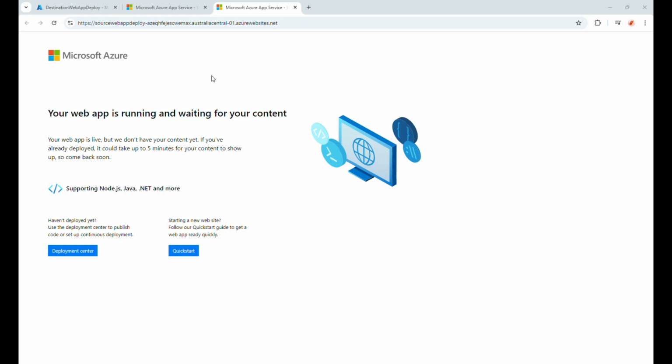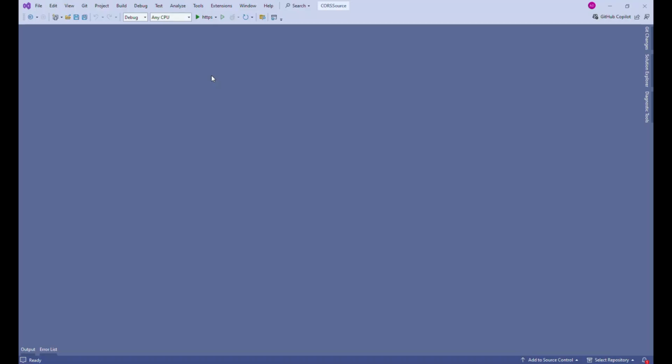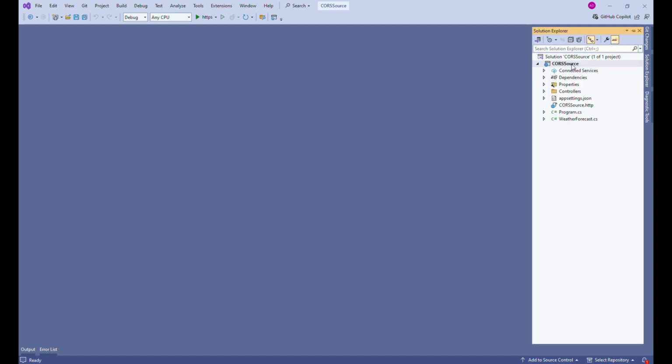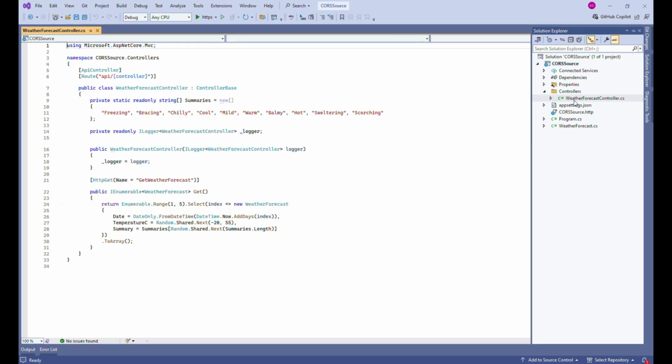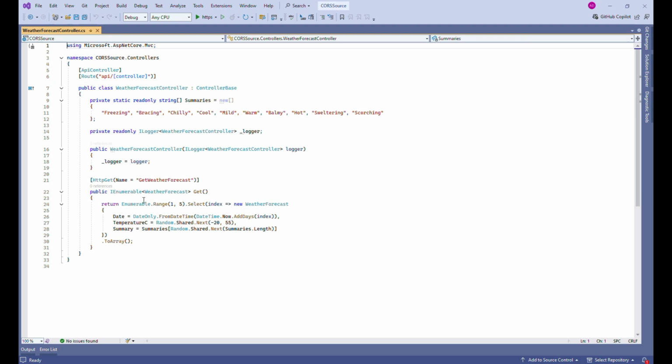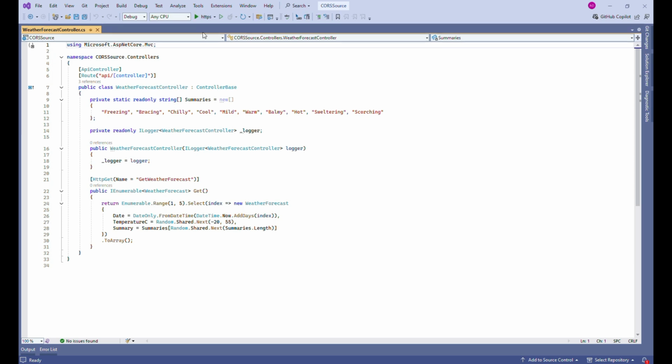For that, let me navigate to Visual Studio. This is Visual Studio. Navigate to Solution Explorer. I have already created an application called CORS source. Navigate to controller. This application provides details of the weather. This application is boilerplate code we get when we create a web API. Let me build the application.